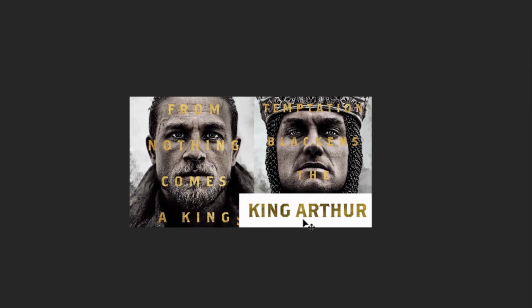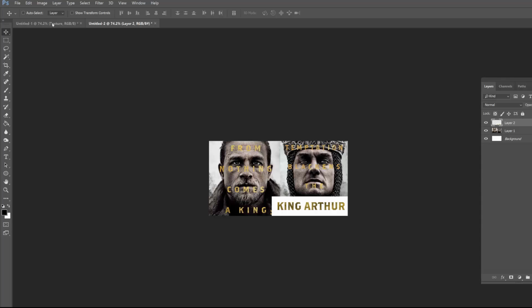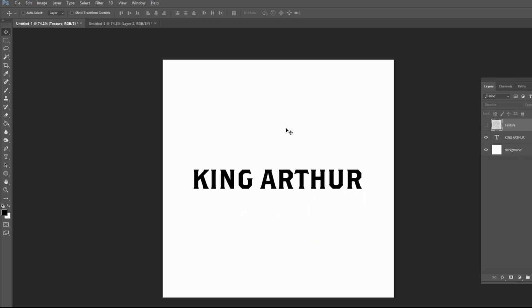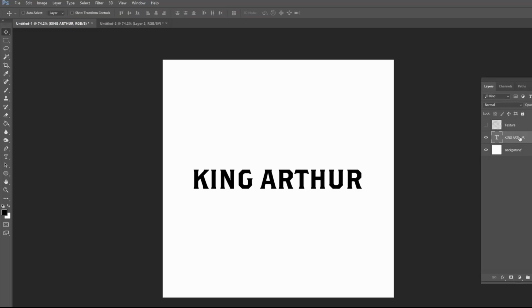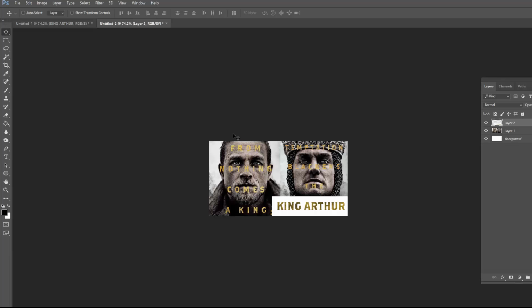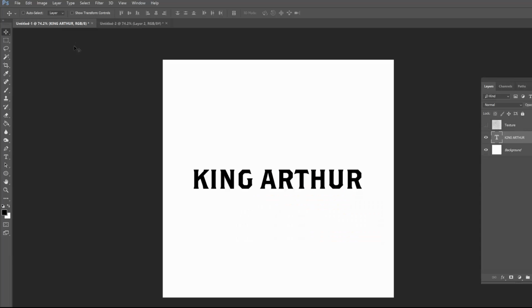Before I show you, the version in the bottom right where it says King Arthur is one that I made, and these other two are from the posters. In order for us to make this, we need a couple of things. We need some text. I've just typed King Arthur here, using a paid font called Brothers. I'm pretty sure it's the same, if not very close to the one they used in the actual posters. All I've done is made a new document and typed King Arthur here.